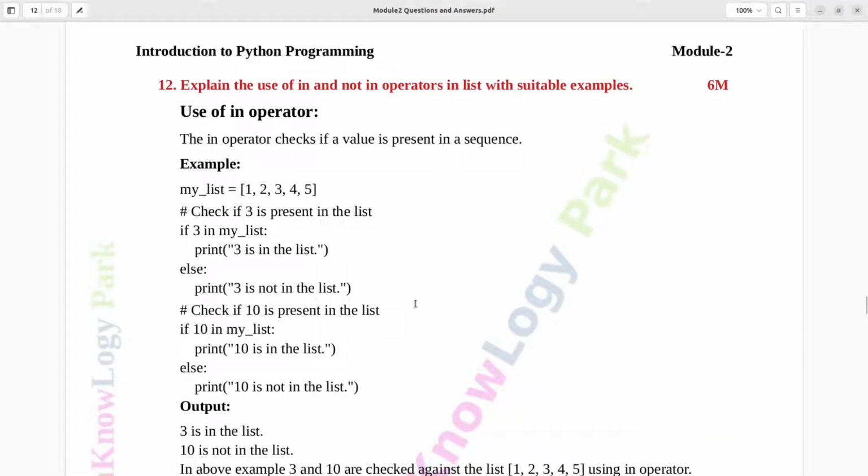Next one is question number 12. Here if you see, explain the use of in and not in operators in a list with suitable examples. It's been asked for 6 marks. Dear students, you are going to get 3 marks for the in operator and 3 marks for the not in operator.